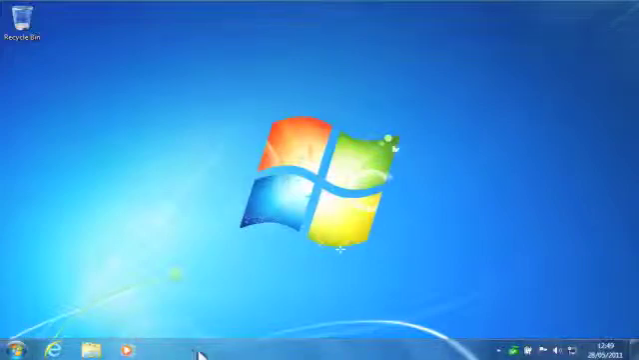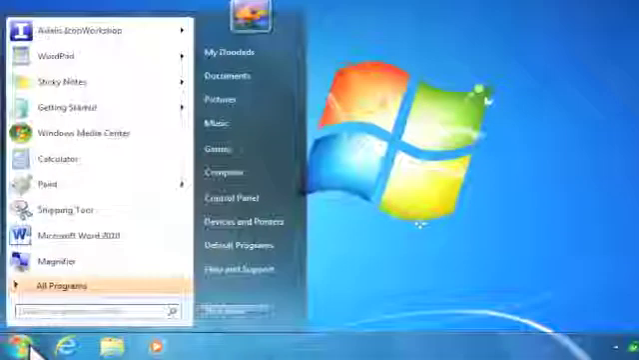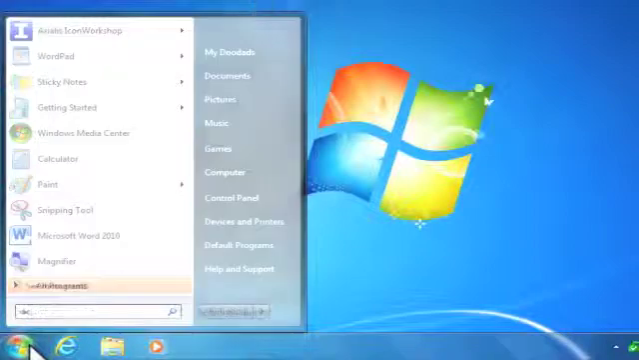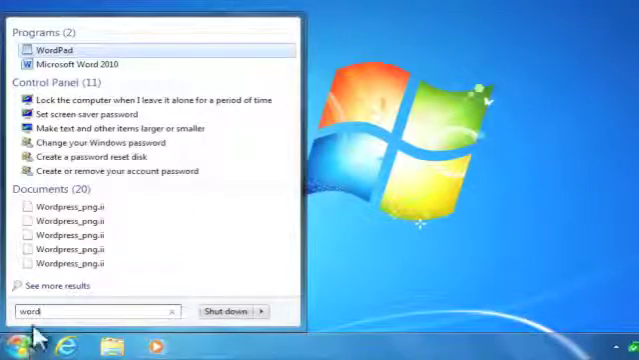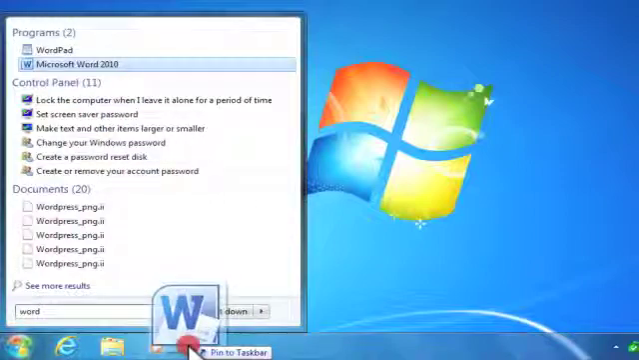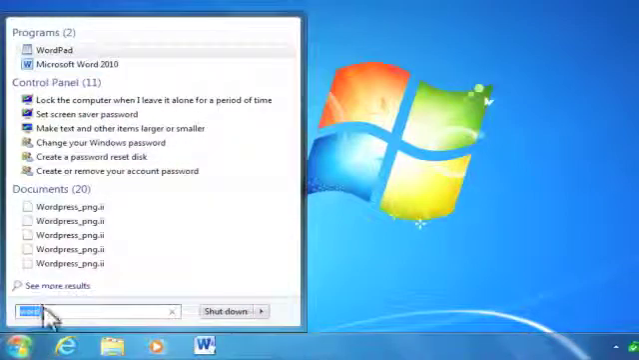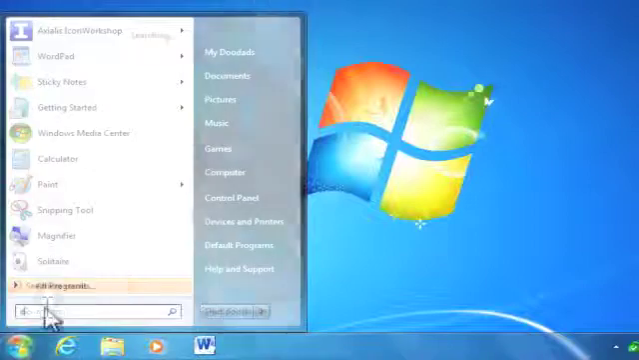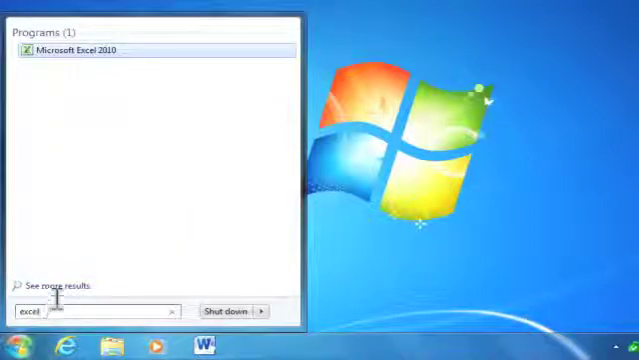If we wish to add a new icon to the taskbar, then we simply click on the Start button, click on the Search Programs or Files, and then choose the application that we wish to add. Then we simply drag and drop it down onto the taskbar, and then repeat the process for any other applications that we want to include.